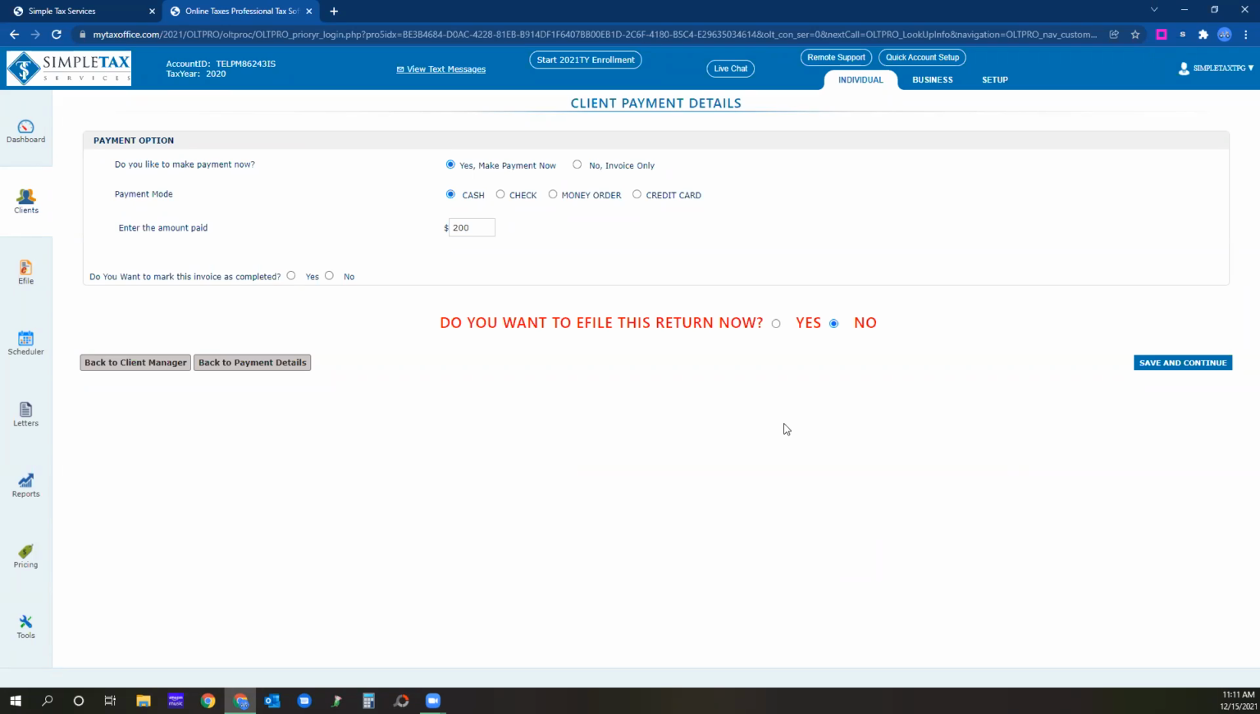So I generally leave this question where it says, do you want to e-file this return now? I leave that as no. The reason for that is because I want to go collect signatures. I want to send the return. There's a couple of steps for me before I transmit. Again, entirely up to you. But when you mark the invoice as completed, one way or another, it is completed, okay?